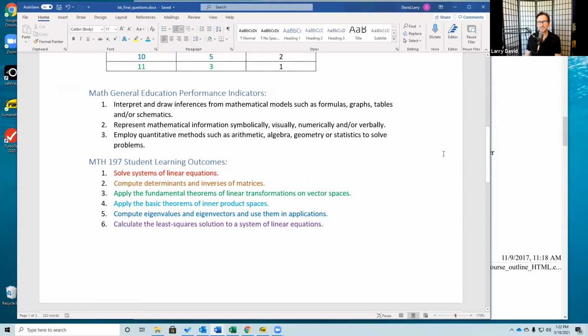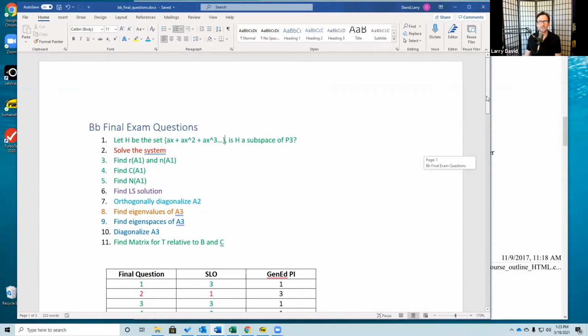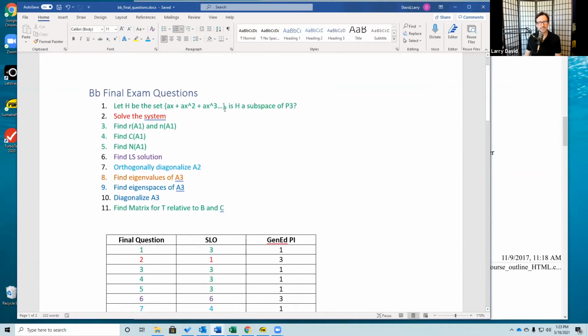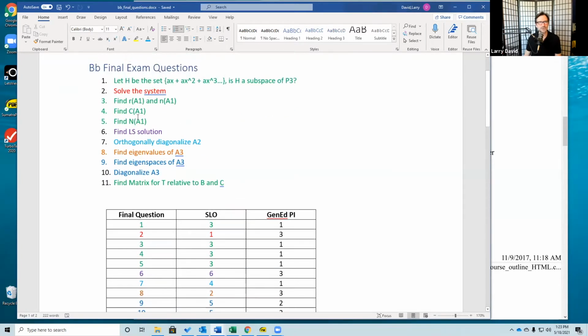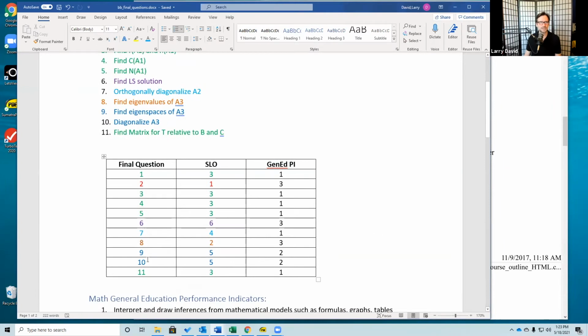So what I need to do is take my tool, in this case, common final exam questions, and then map those questions to both the student learning outcomes and the Gen Ed performance indicators. Up here, I just copied a brief summary of each of, in this case, the 11 common final exam questions that we use for this course. I color coded the questions according to the student learning outcome. So here are the questions in numerical order, and then the corresponding student learning outcome.